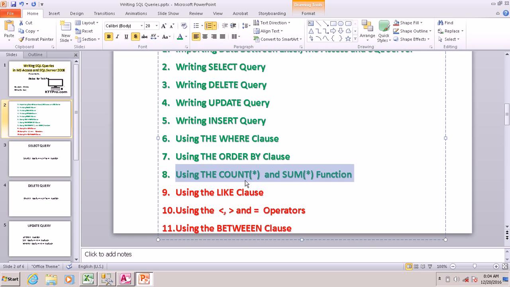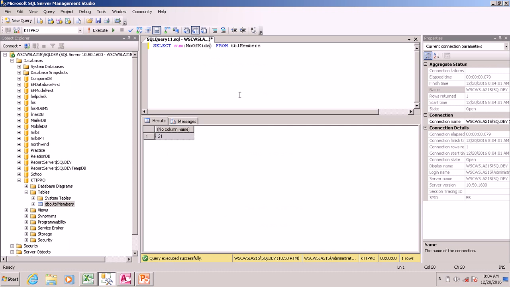Now let's write the query with the like clause. Like is used to filter. Select star from TBL members where last name like. This is how you use it.